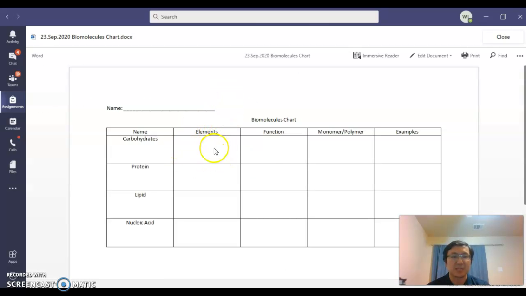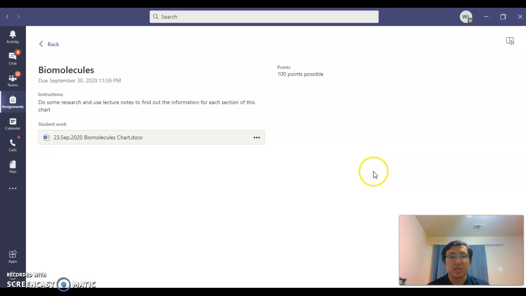And you're going to complete this biomolecules chart with the elements, the function, the monomer, polymer, and examples for each of the different biomolecules here. You can include pictures from online, but make sure you document them and post the assignment with the requisite website address.